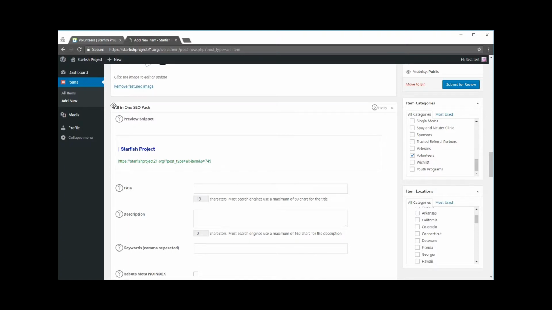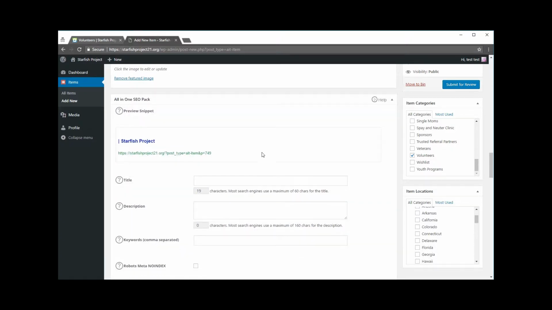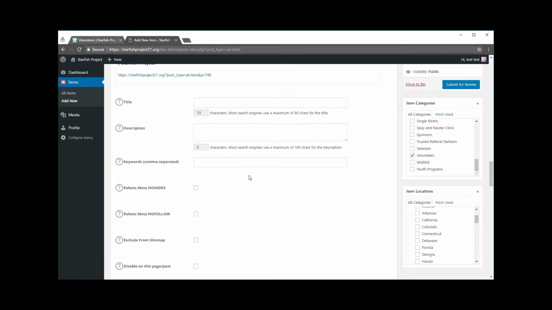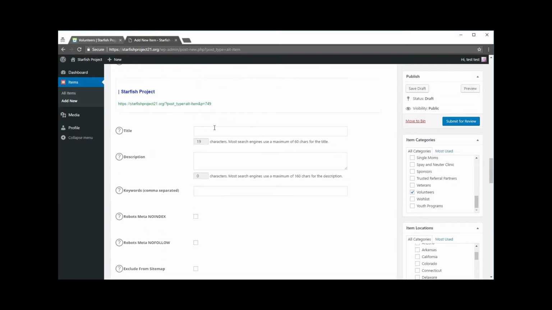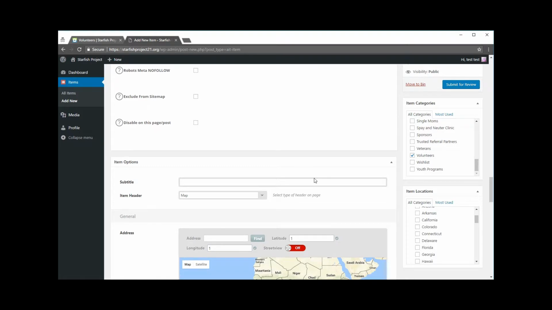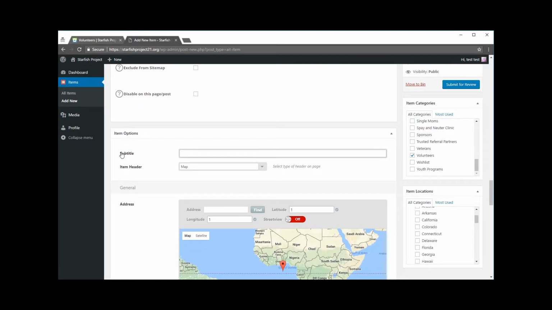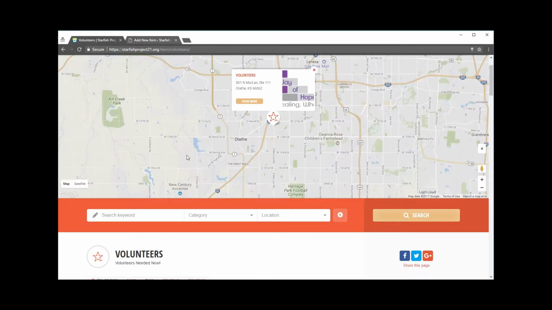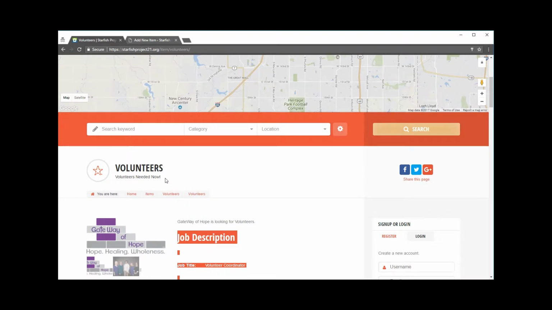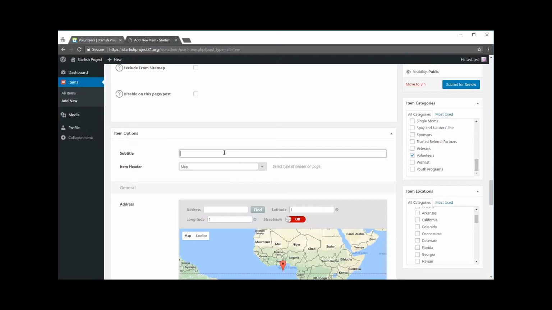Here you're going to see the SEO information. This will be covered in a subsequent video, and we're going to discuss all of this in detail. So for now, you don't have to worry about that. The next thing is your subtitle. The subtitle is essentially like a tagline. The subtitle is what you see here, and you can use your branded tagline, or you could use anything that you want. Whatever you want to put there.